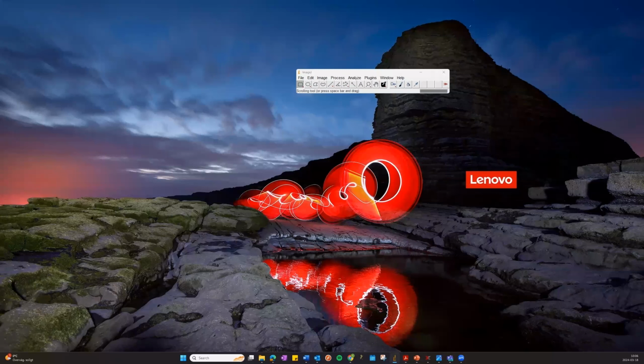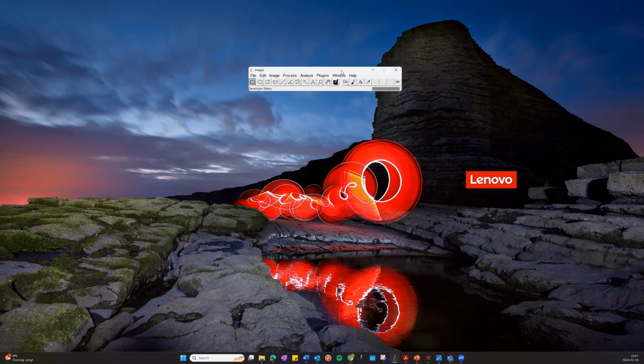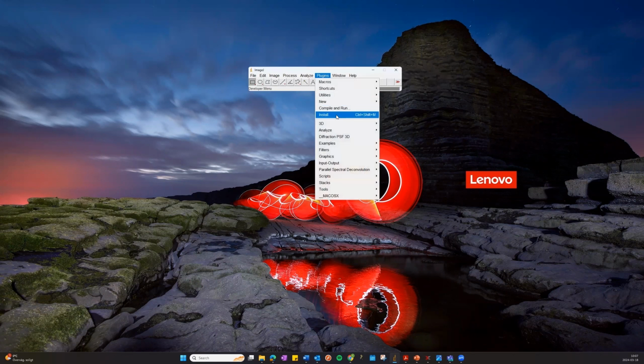It's important to remember that these PSF images that we're now going to create will only have to be generated once for the same image acquisition settings. So if you always take your images with the same settings, then you can use the same PSF images every time. So first, you will open the diffraction PSF 3D plugin.